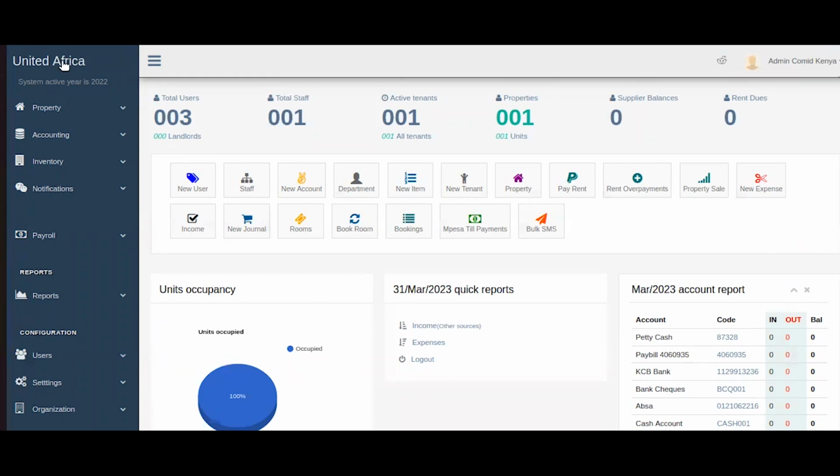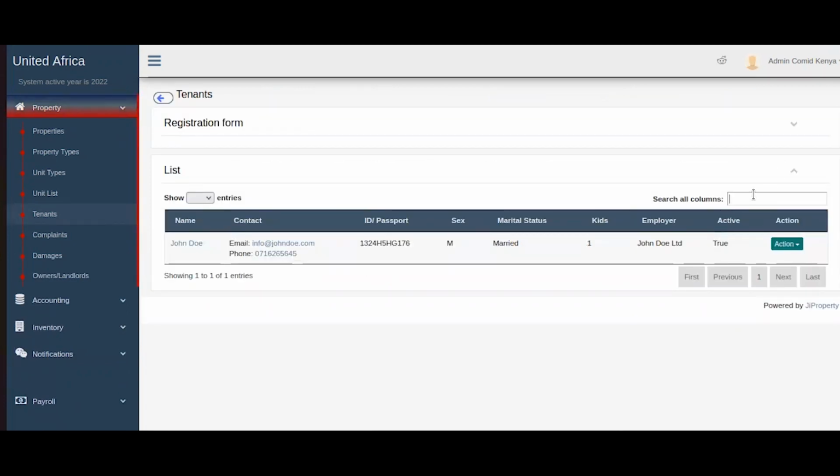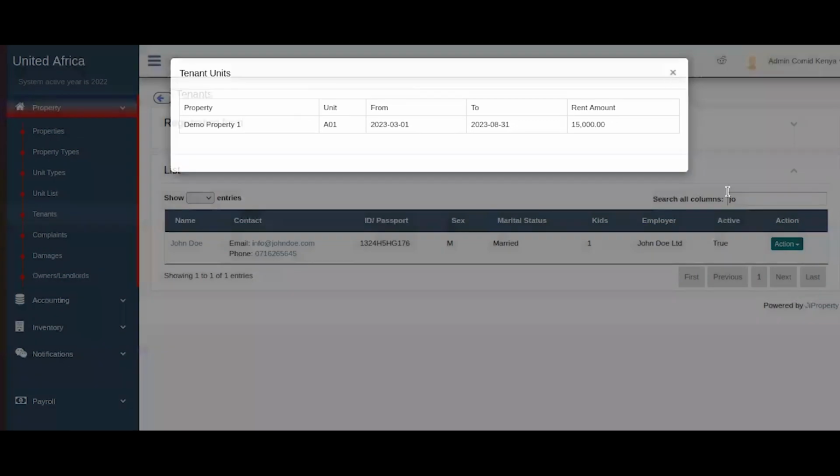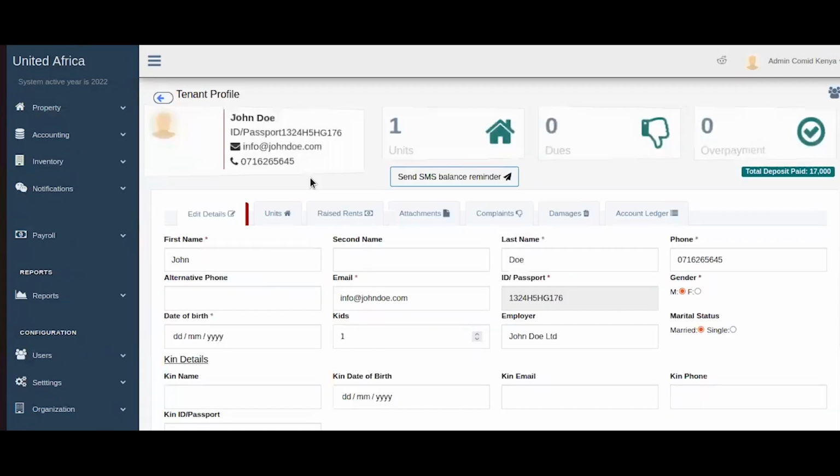In the dashboard, I'll just go to property and get to the tenants list. In the tenants list, I can search for the tenant if I know the name, because I have got John here. And if I click action, I can even see the units that John is occupying and the rent amount. So I'll just click profile to view, and we can see what is available in a tenant profile.